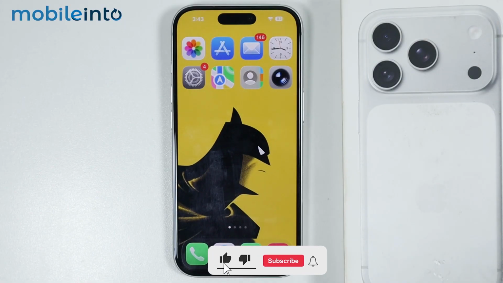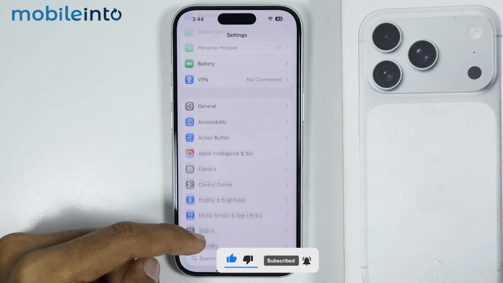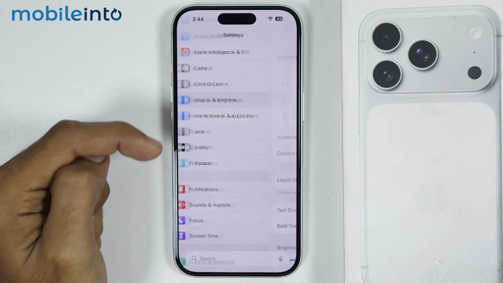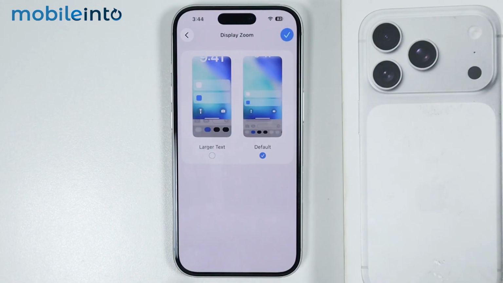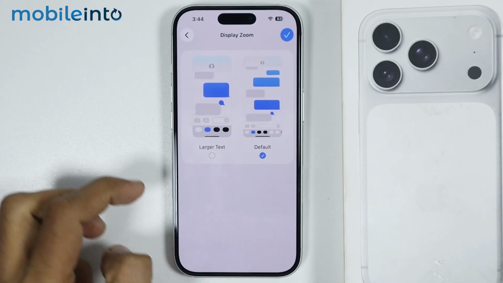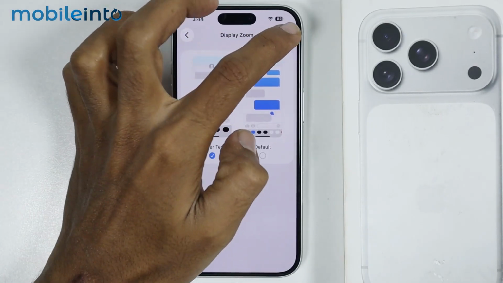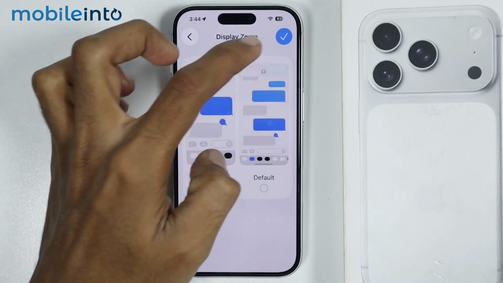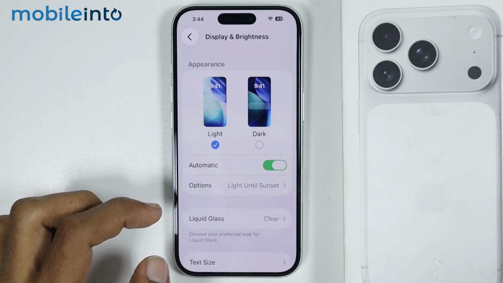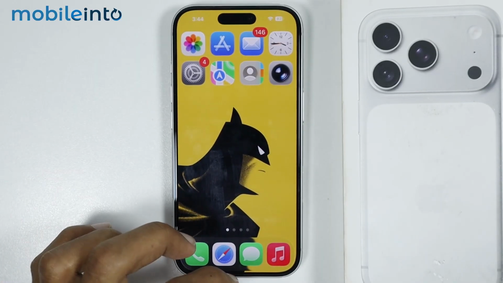Now, if you want to change the display size on your iPhone, just open Settings, then tap on Display and Brightness. Now, at the bottom of the page, you will find the option of Display Zoom. Just tap on it. Now, by default, it is on the default option, but you also have the option of larger text. Now, if you select larger text, then tap on Done and select Use Zoomed. And by enabling this option, you will zoom into the screen. And every text and every icon will be a bit larger.